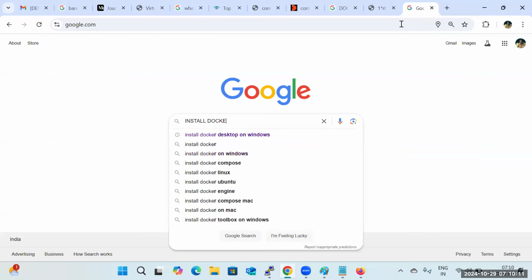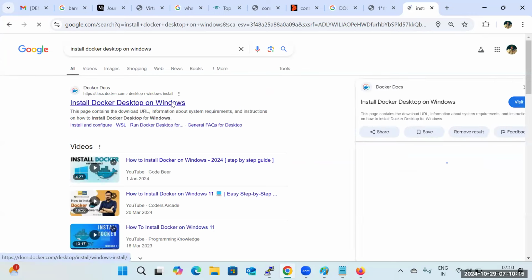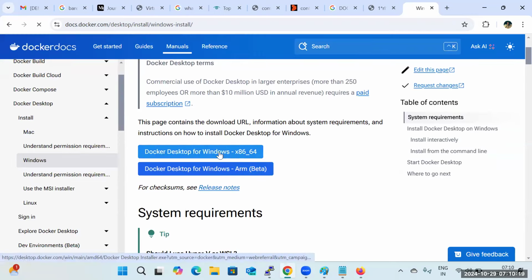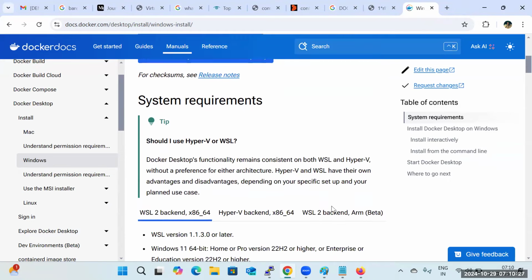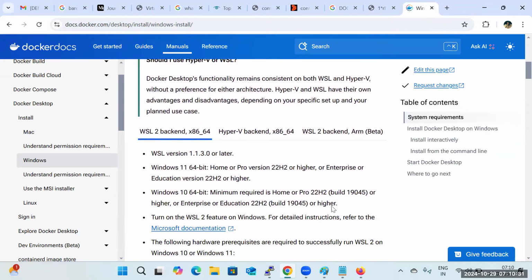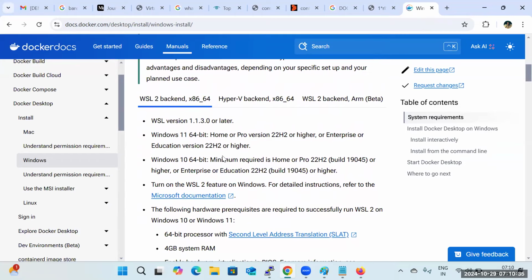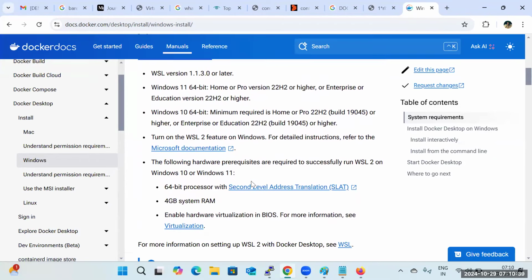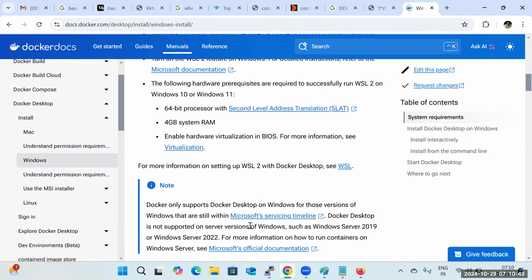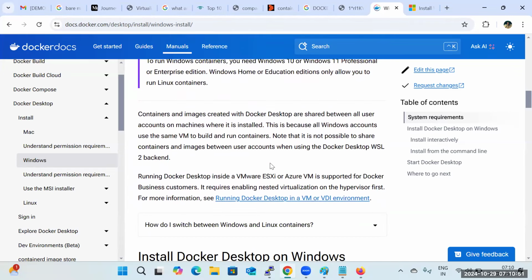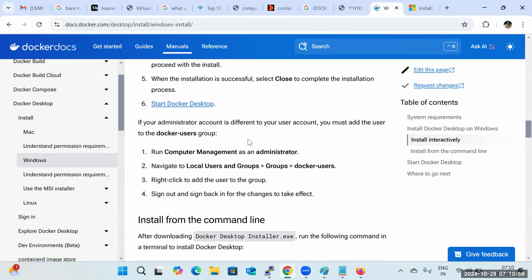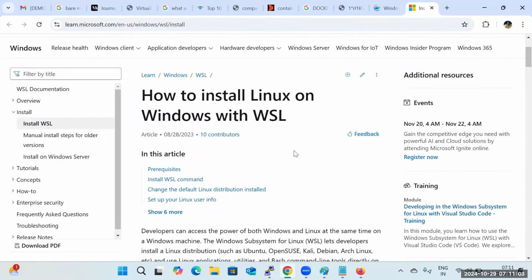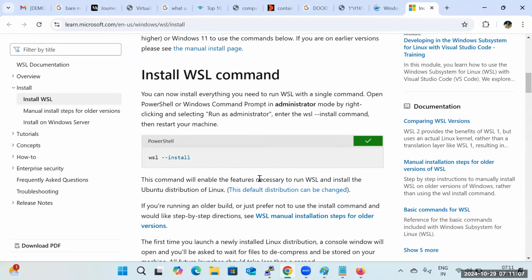Install Docker Desktop on Windows. Okay, so I'm downloading it. Let me open PowerShell.